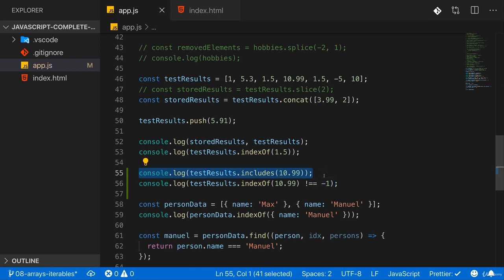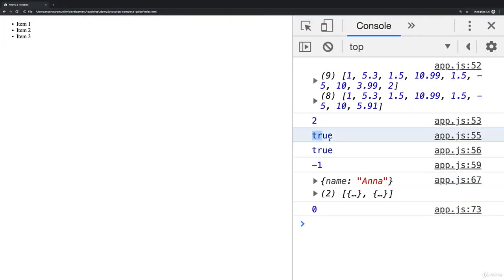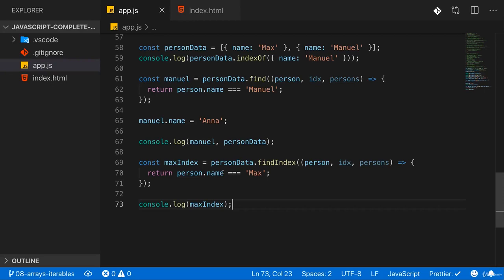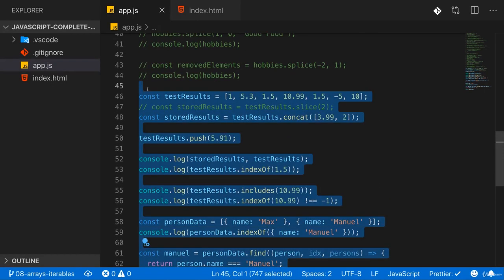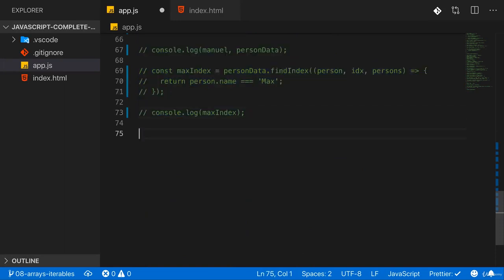So if you only are interested in knowing whether it's part or not, includes is nice to have for primitive values. So here if I reload, I see true twice because it is part of that array. Time to comment this all out again and dive into more examples.